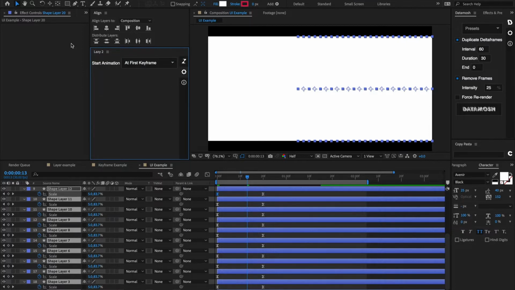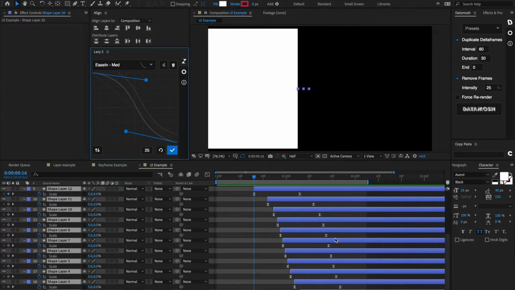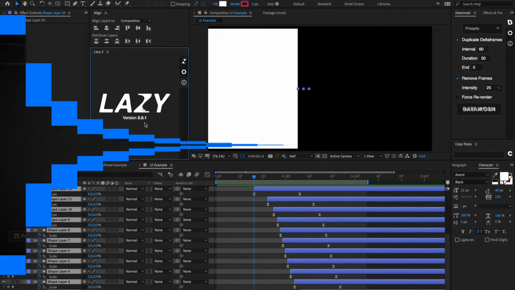Below that, we have a toggle in this panel that allows us to toggle between starting the displacement at the first keyframe or at the playhead. So if we were to choose at the playhead, we can go back here and select all these layers, hit this button. So now it will start the displacement at the playhead. And in this third panel down here, we have a little bit of information about Lazy, including what version you are on and where it was created.